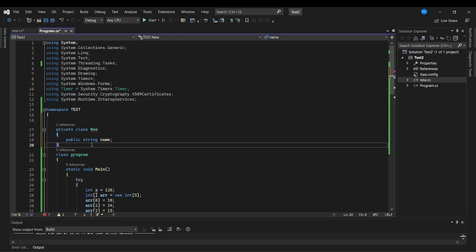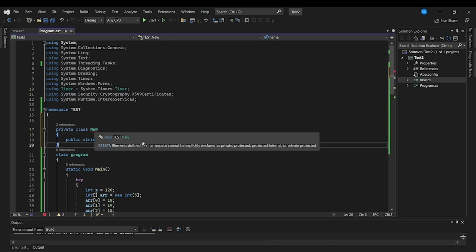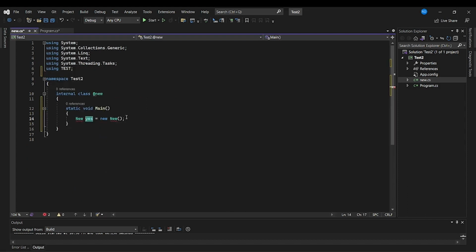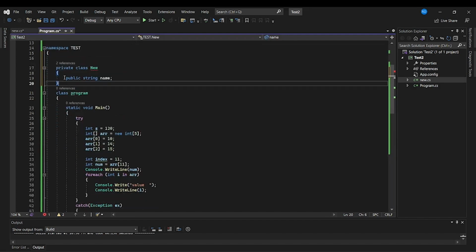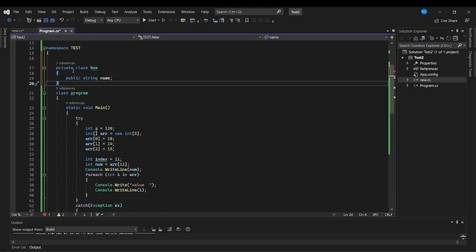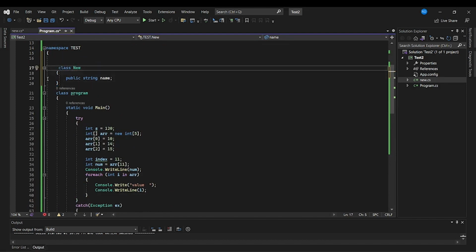It is not allowing us because the elements in the namespace cannot be explicitly private and protected. It cannot be because we have to use this anywhere else in the program, and private means we can only use it in this namespace and not anywhere else. So we are using it public here. By default it is public. That is why it is not showing any error.